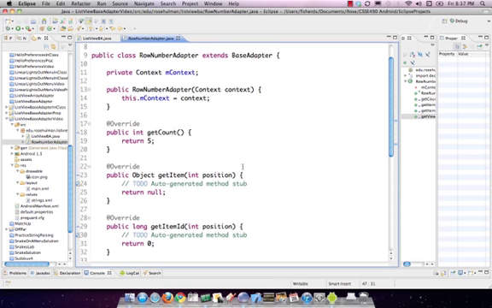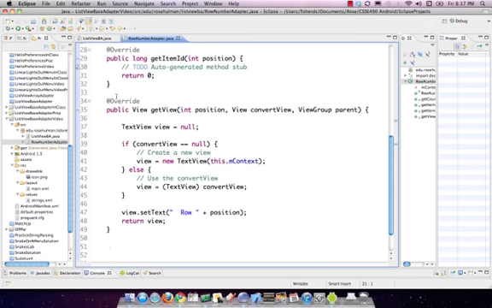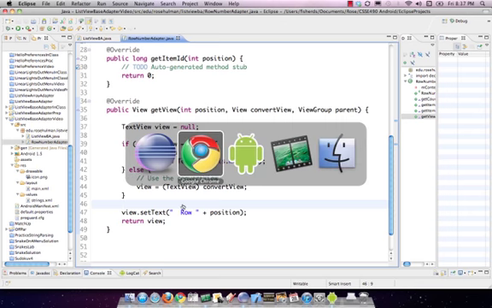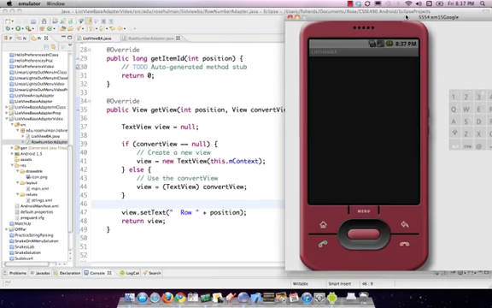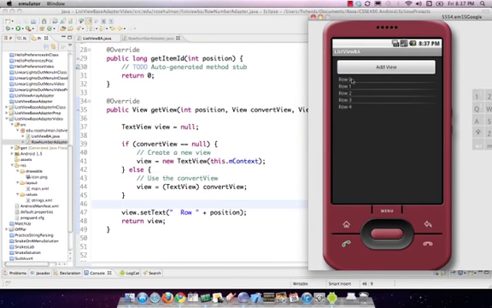Cool. So at this point, we've got enough that we can see it in action. We've got a count, and whenever they call getView, it's either going to make a new one or reuse the convert view, and then it's going to set the text based on the position and display it. So let's give it a whirl. You can see that it pops up and it looks just like we would expect. There are 5 views total, and they say row 0, 1, 2, 3, 4. Cool.